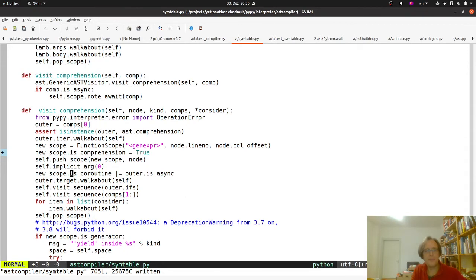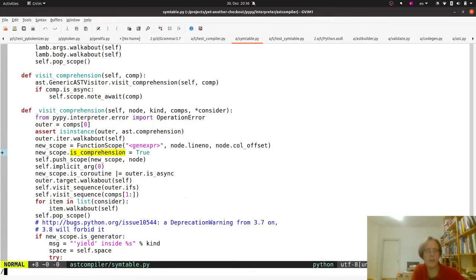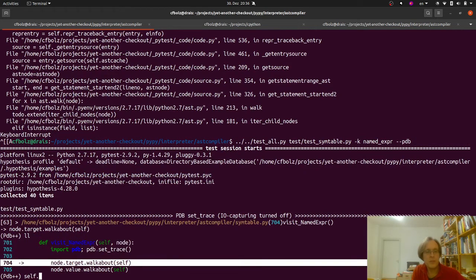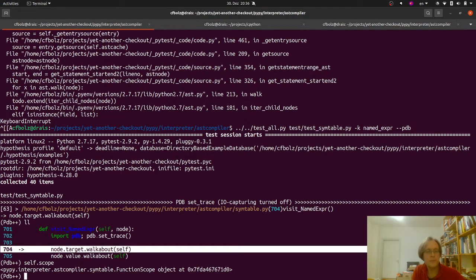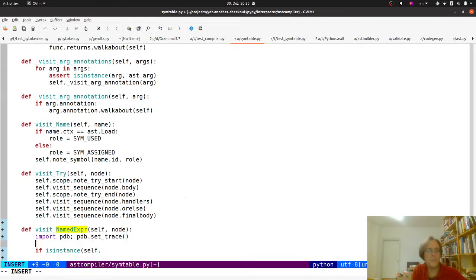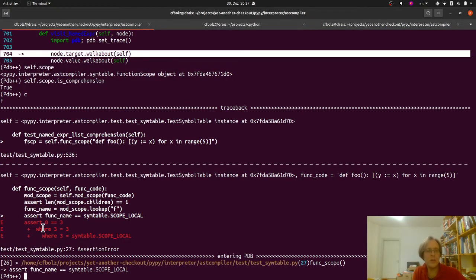Okay, let's see. Right, we're just setting it. We're not using it at all yet. So self.scope is comprehension is true, right? So scope equals self.scope, and if scope is a function scope and scope.isComprehension, then we need to do something complicated that I don't know what yet. But right, when we continue we get a zero, which I don't know what it means.